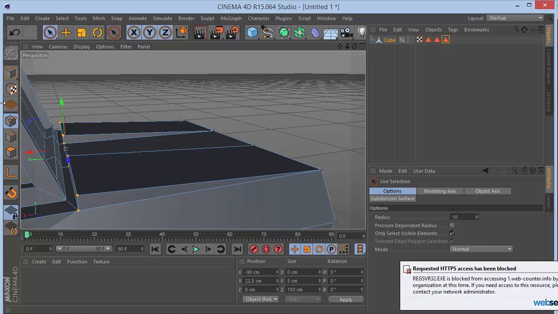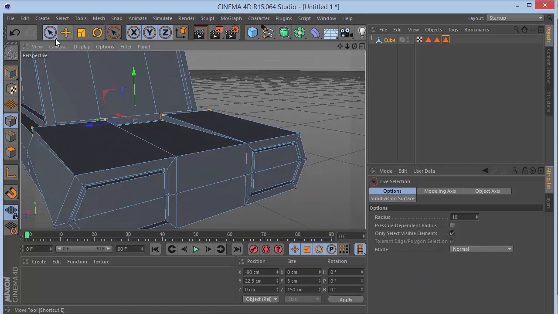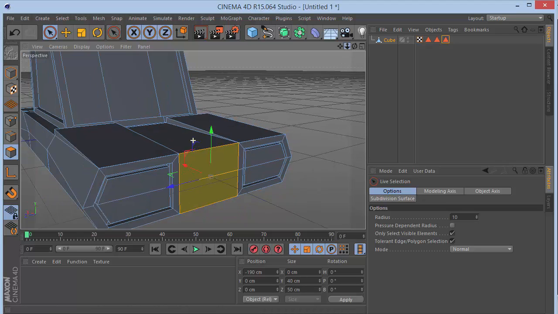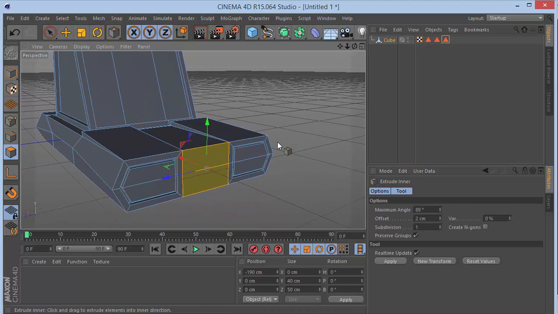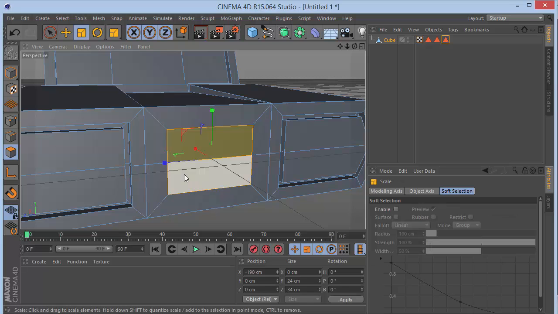Okay, let's go further. We're going to select these two polygons that we have over here, press I on the keyboard, and give it an extrude inner offset of 8. Then we press T on the keyboard to get the scale tool, and I just want to scale this thing out.